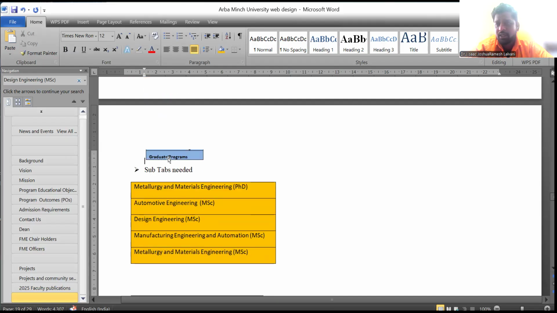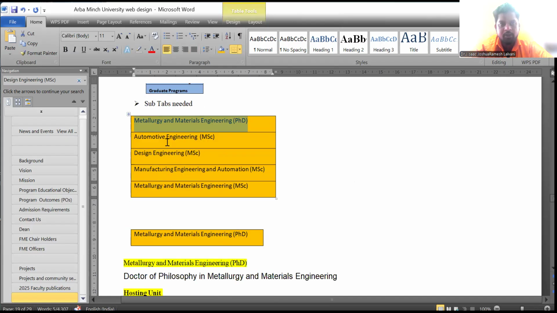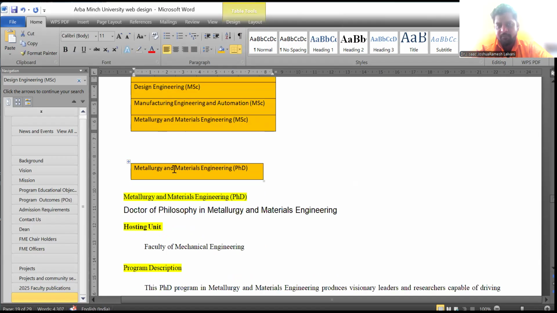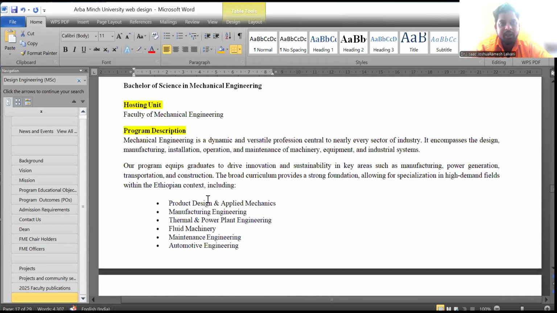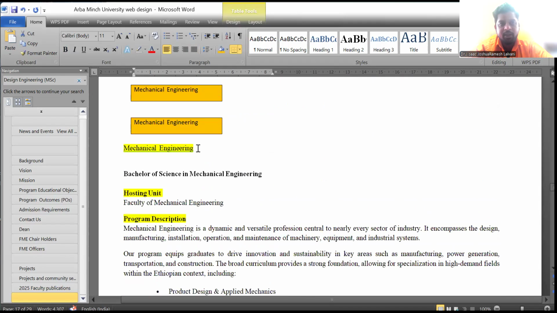The next tab is graduate programs. When they click the graduate programs, it has to show another 5 options. Metals and metallurgy PhD, automotive, all the four different PG courses. When you click the materials, metallurgy and metals PhD, it has to give a title, materials and metallurgy PhD. Here also, I hope the same as mechanical engineering will be the title.